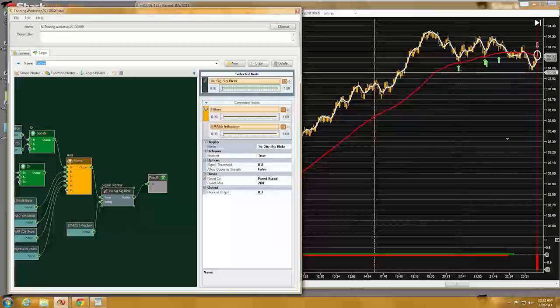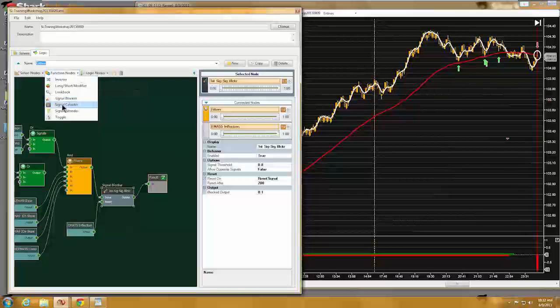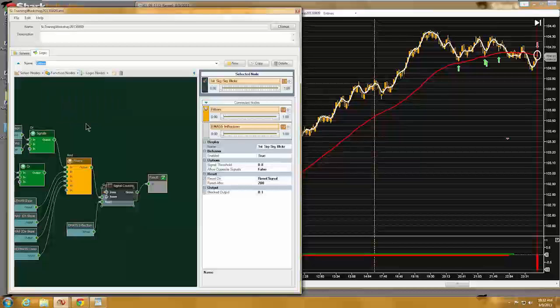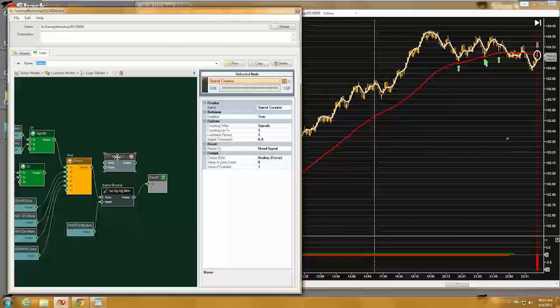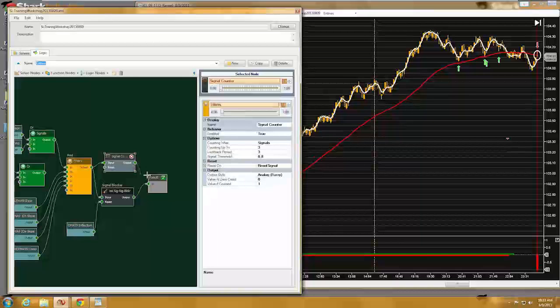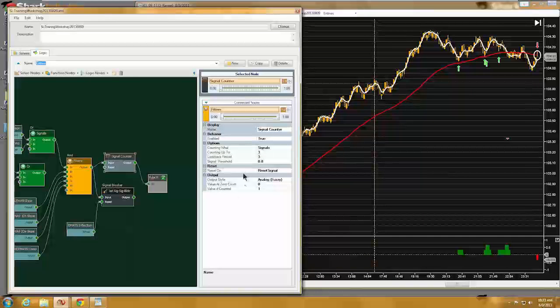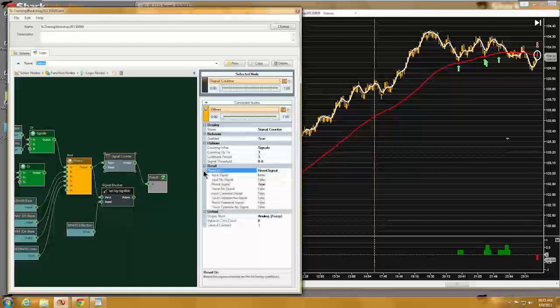To capture the second, third, and fourth signal of the system, I'm going to need the signal counter here. So let's connect this guy up. You'll see that this signal counter also has this reset section here as well. So I'm going to start by turning everything off there.